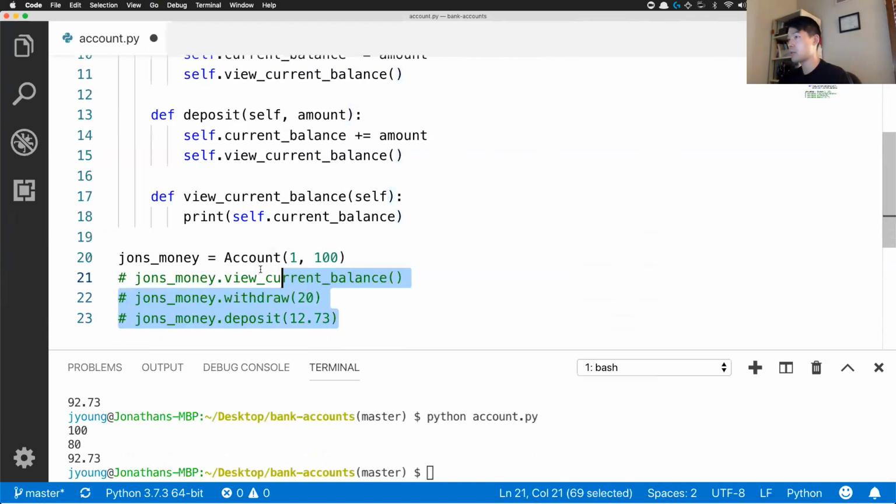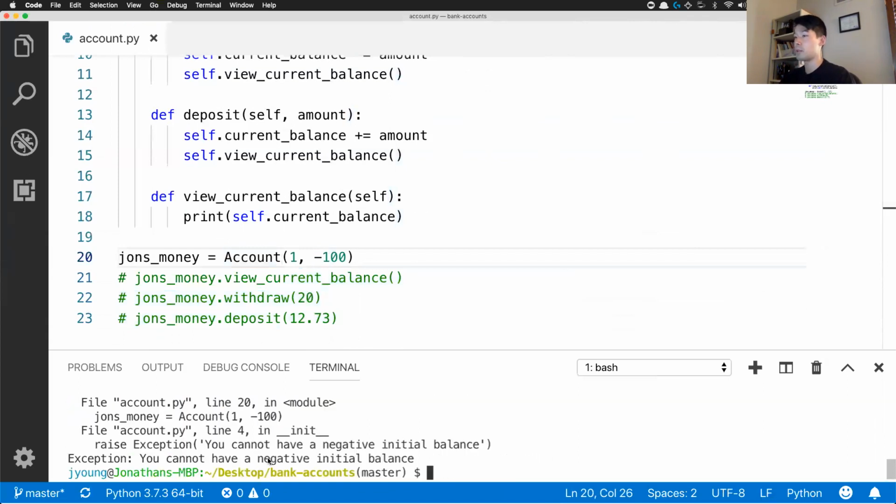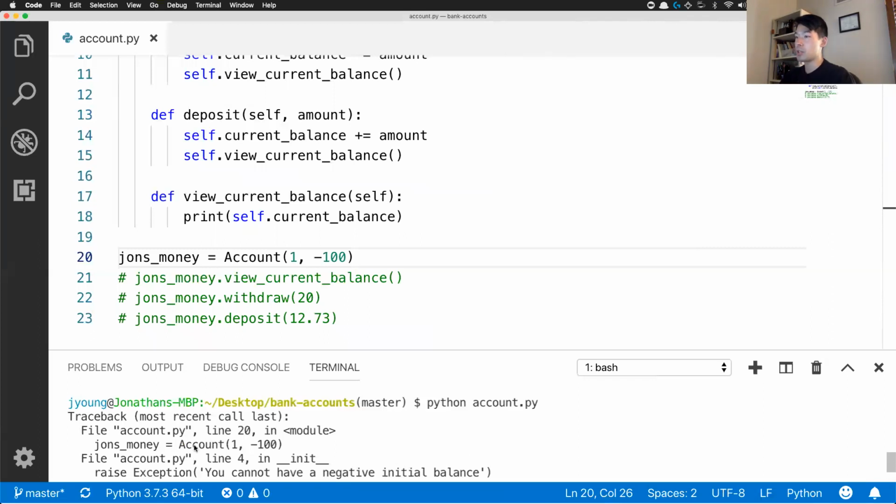But what happens when I have a negative balance? So I'm going to change my money from positive 100 to negative 100. Hopefully, let me clear the screen, this will blow up. Blows up, and there's an exception that's raised. You cannot have an initial negative balance. Right over here, it tells you which line it blows up on.